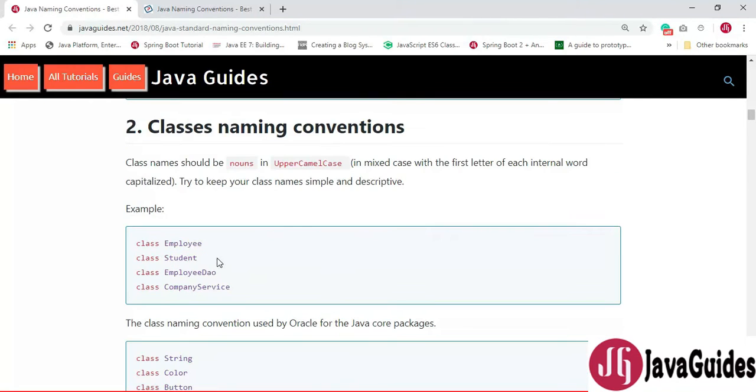Okay, let us discuss the naming conventions for classes. Class names should be nouns in upper camel case. If there are multiple words, then the first letter of each internal word is capitalized. Try to keep your class name simple and descriptive. For example, Employer, Student, Employee, DAO, Company, Service. So these are the classes, and the first letter of a class name is capitalized.